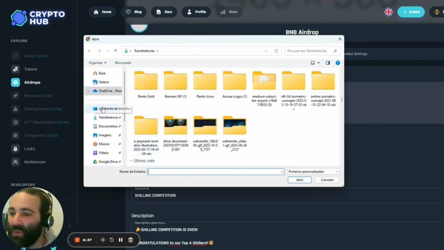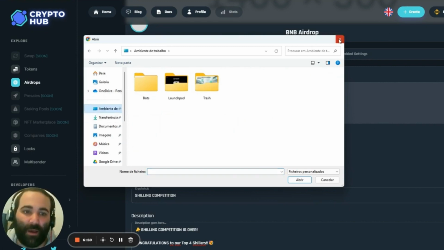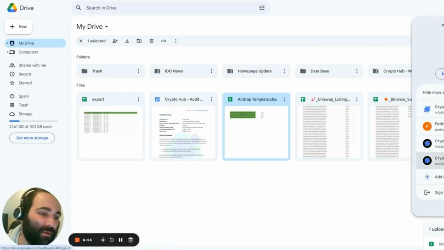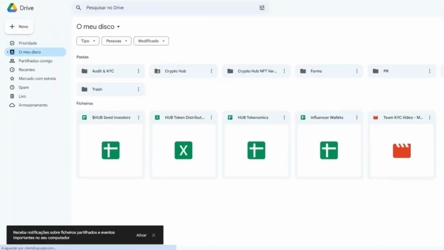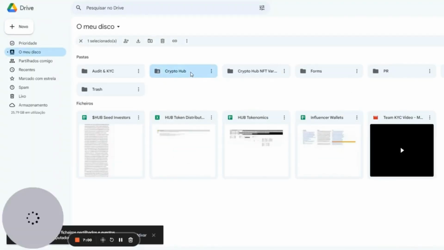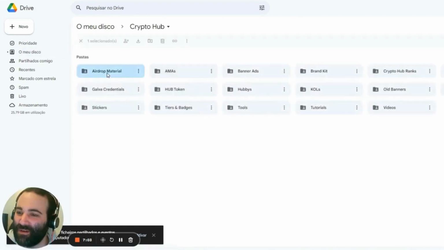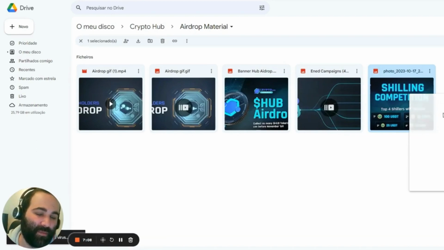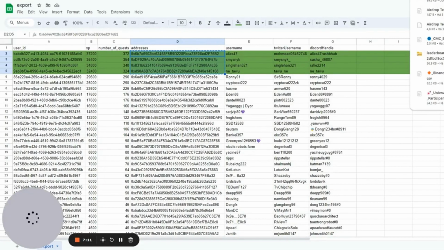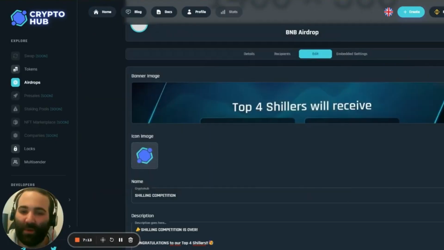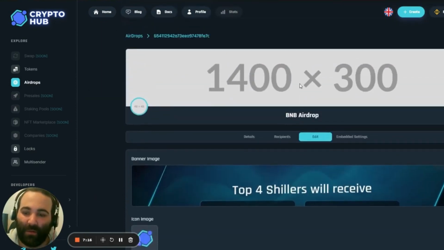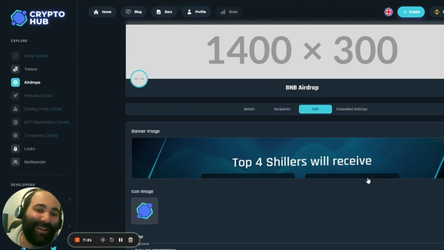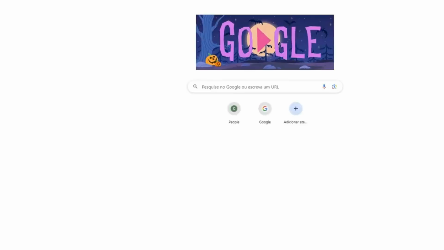Oh, I know. I'm going to choose the one we crafted for the shilling competition. So where is it? It's here. Airdrop material. There we go. So let's download this one. Transfer. And now here I can upload it. It's not going to look so well because this is way too big. It's not the right size, so let's resize it.